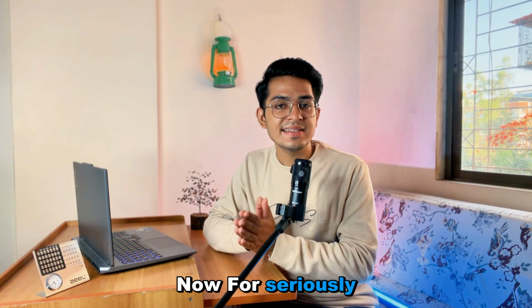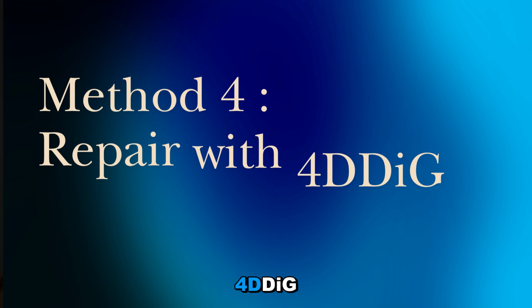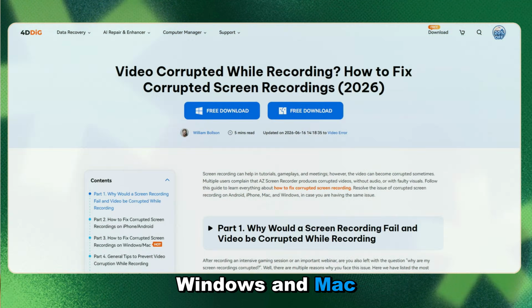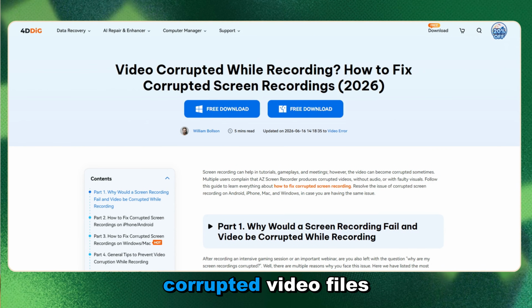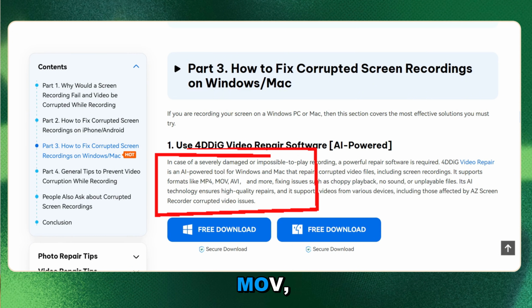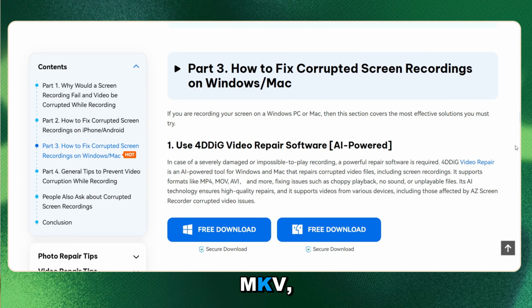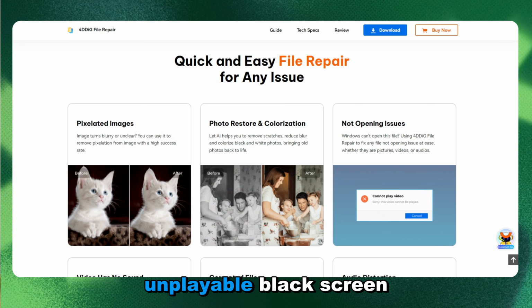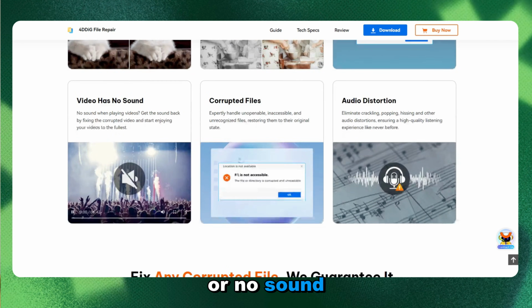Now, for seriously corrupted recordings, 4D Dig Video Repair is perfect. It's an AI-powered tool for Windows and Mac that can repair corrupted video files, including screen recordings, supporting MP4, MOV, AVI, MKV, and more. Fixes choppy, fuzzy, unplayable, black screen, or no sound videos.